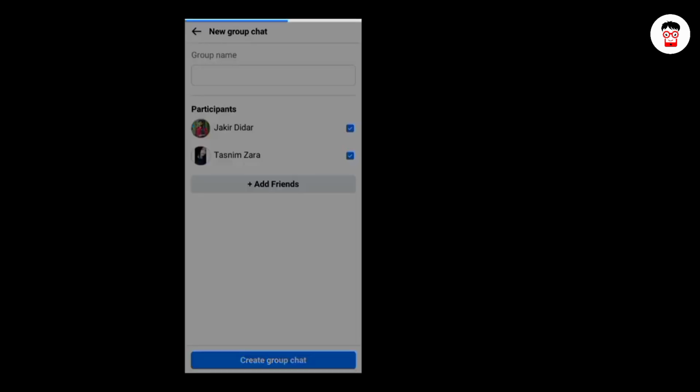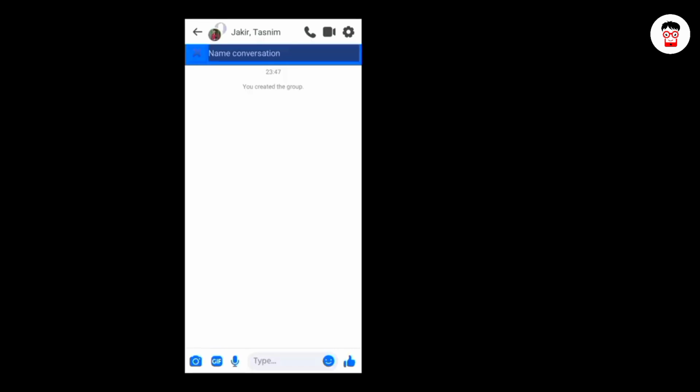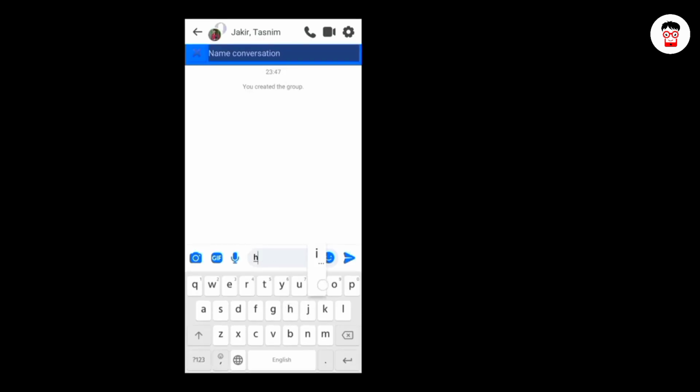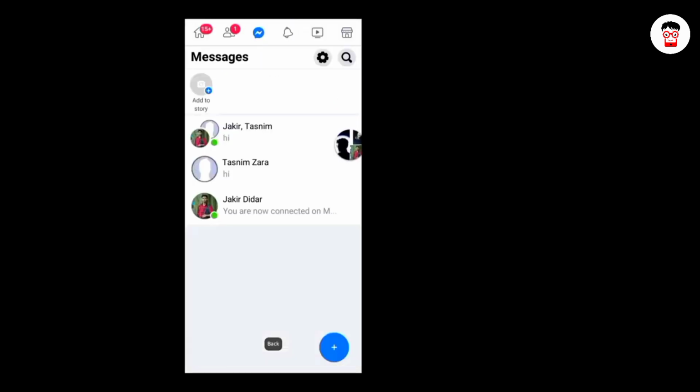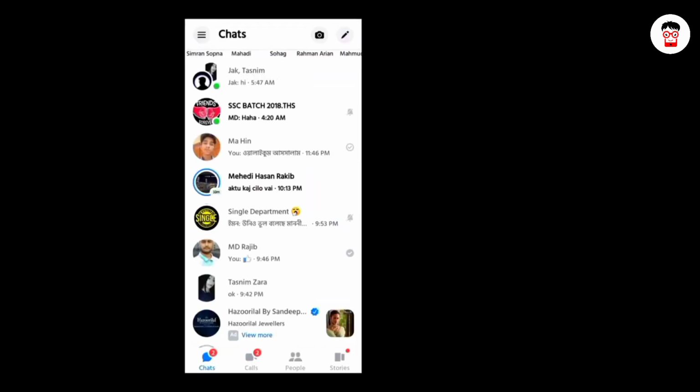Then give the name of the group. After adding, a group will open. After opening, you just send a message. Then you will see that there is a login in Messenger and the message is coming from the account. Then you will come back here by pressing the back button. Many people will say that you should leave the group with your fake account, but the video will never work if you leave. You will never leave.